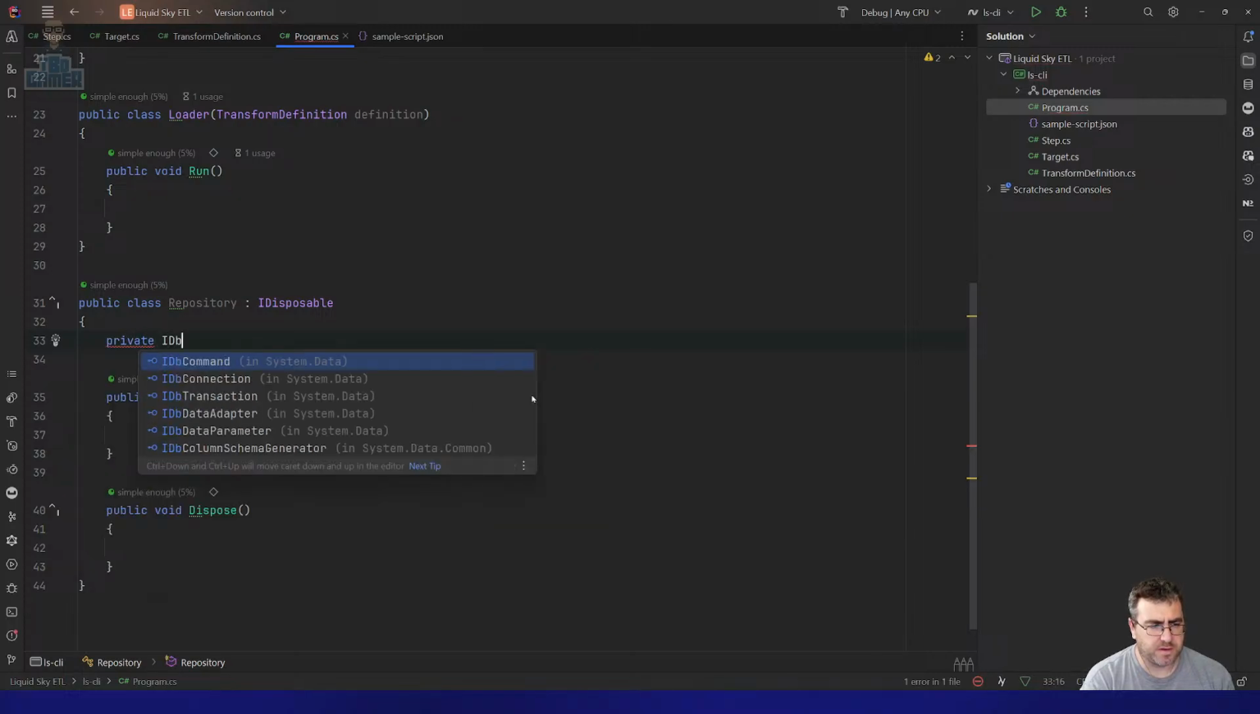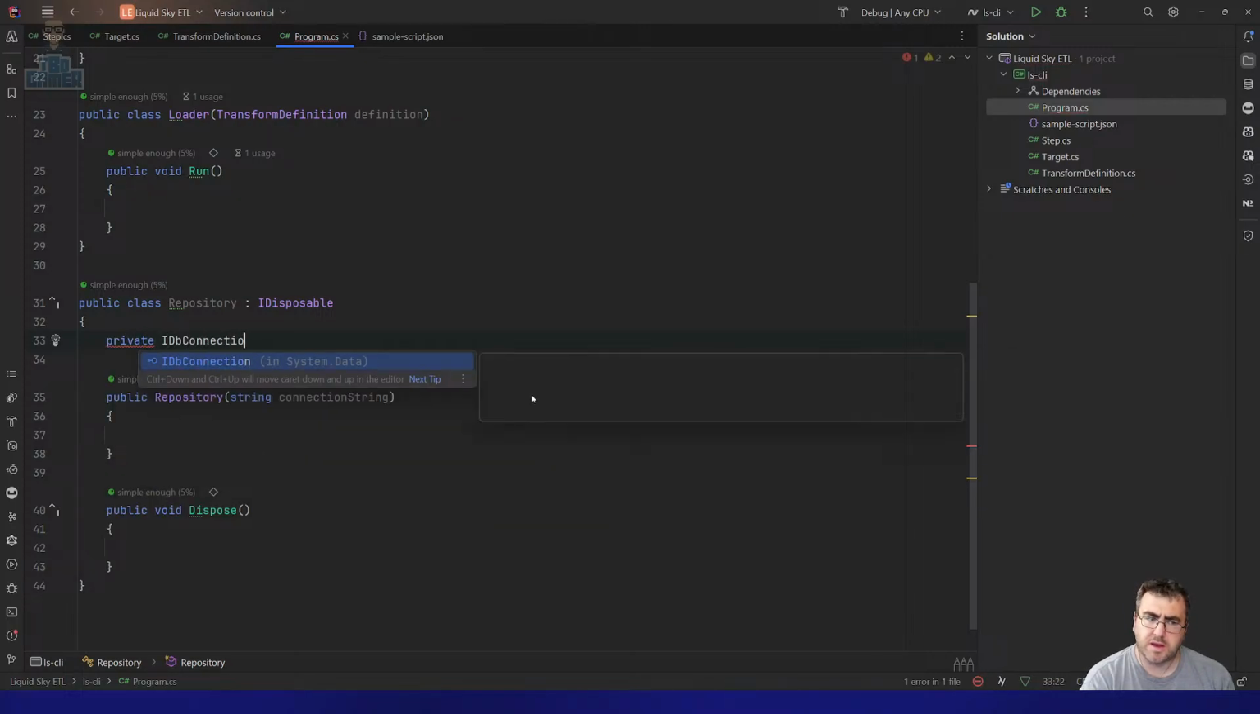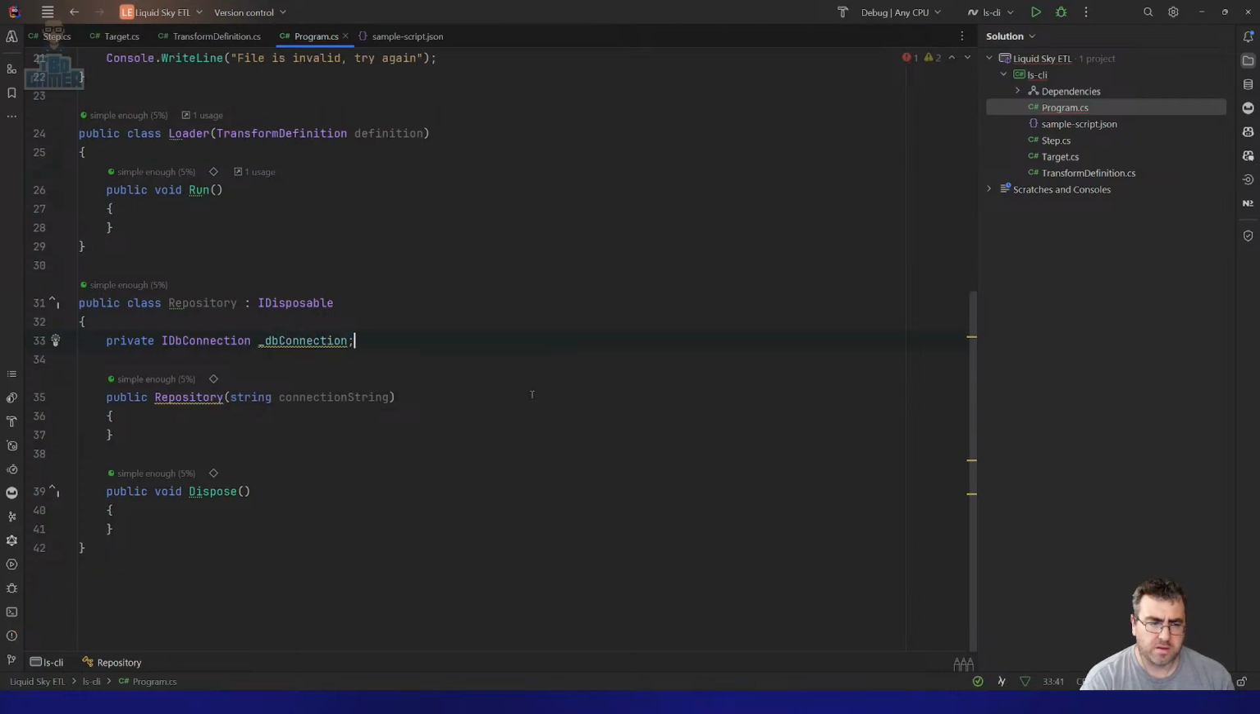Private IDB connection. So we have two needs. We have a read repository and a write repository. Let's make this our read repository.